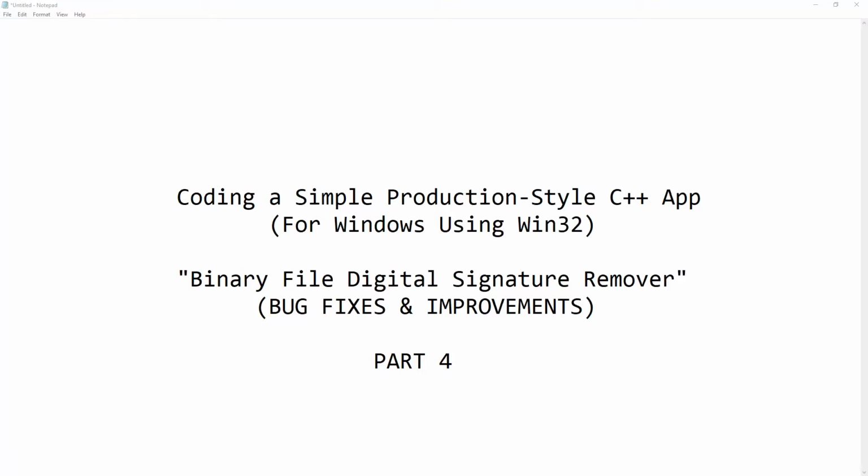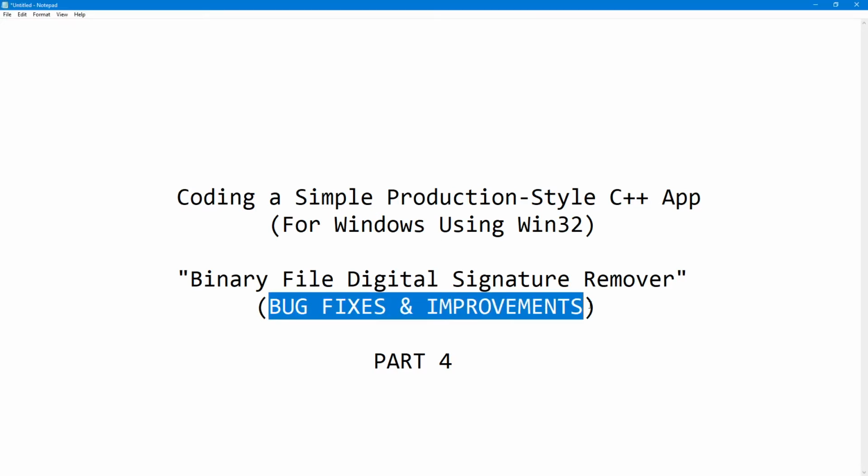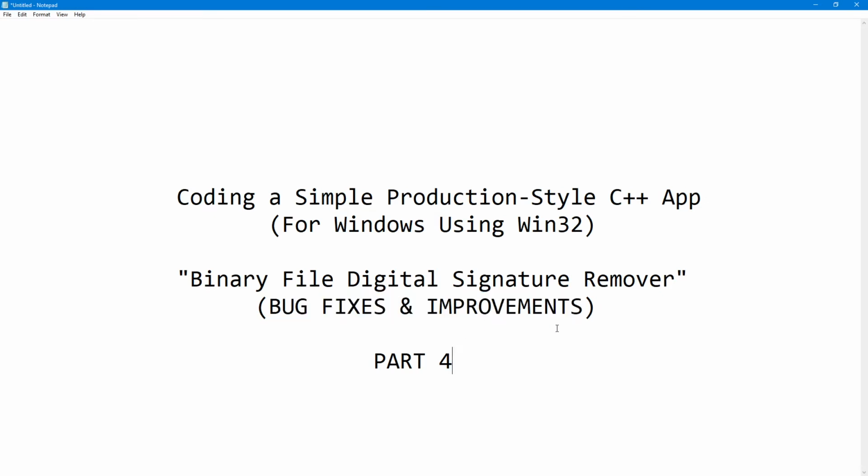Well, hello everyone. I am going to record another video. This one is a follow-up for my simple production style C++ app where I created a digital signature remover app. Now this one will be bug fixes and improvements. It's part 4. If you haven't seen the previous parts, please review them. You will see the actual application that I've been working in.